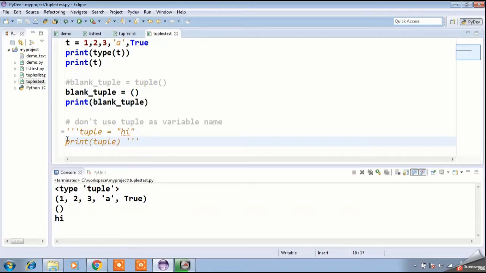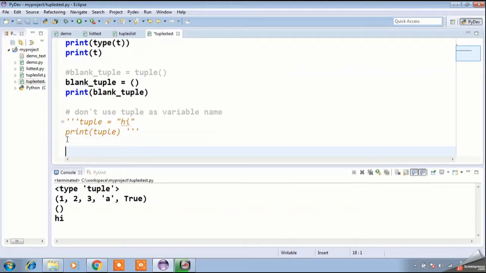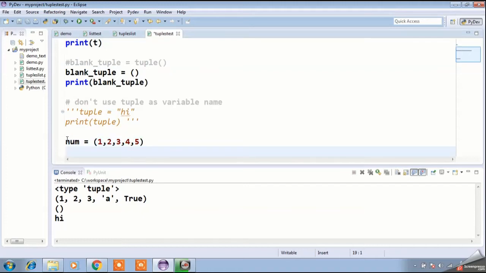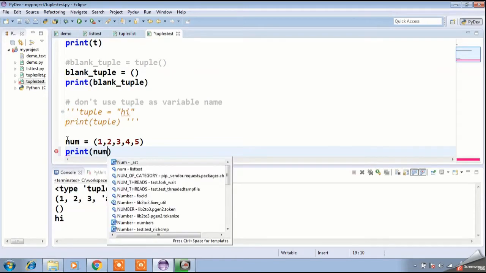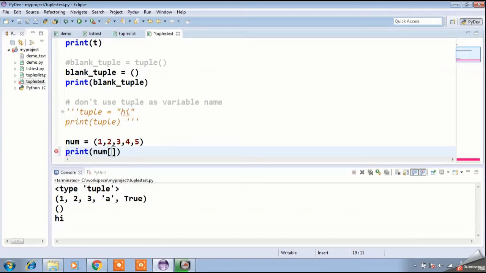Okay, so I will create one tuple, num, having some integer values inside a small bracket. Always remember, one element separated by comma, second element separated by comma, third element, like that. And how can you access the values or items? Just like a list, you have to give an index. So indexing is also there, starting from 0. So at the 0 index, one element is there.